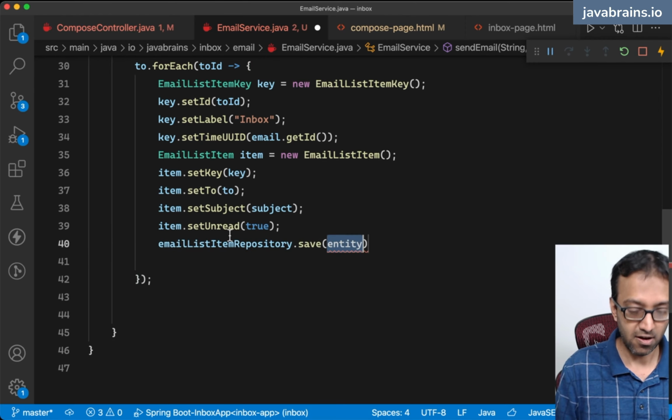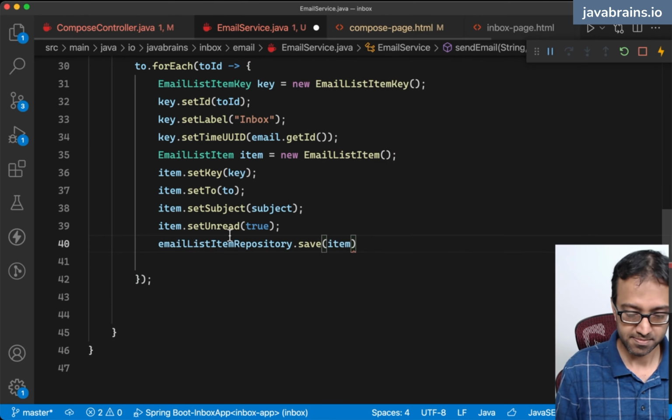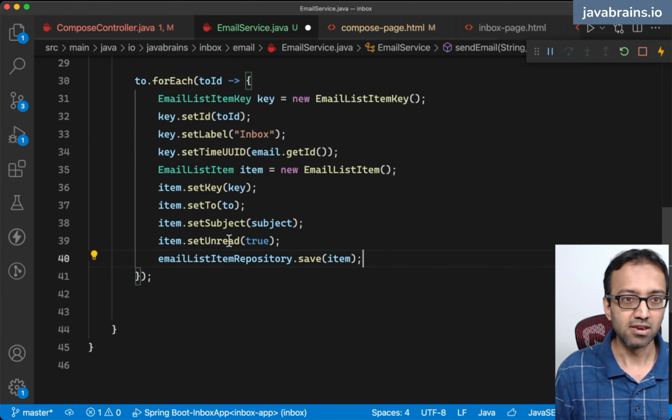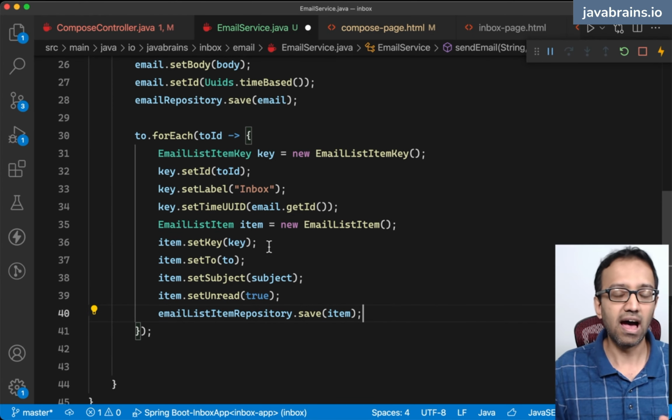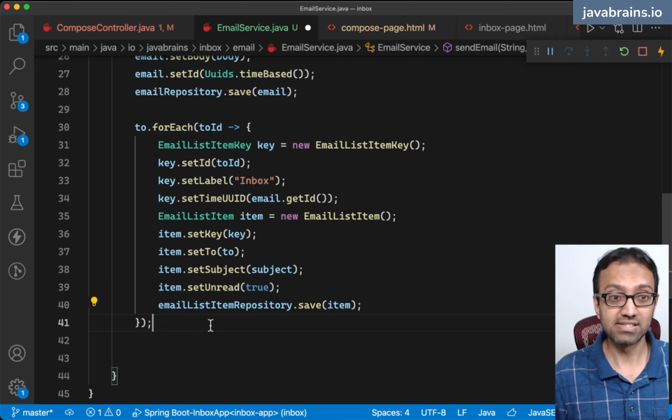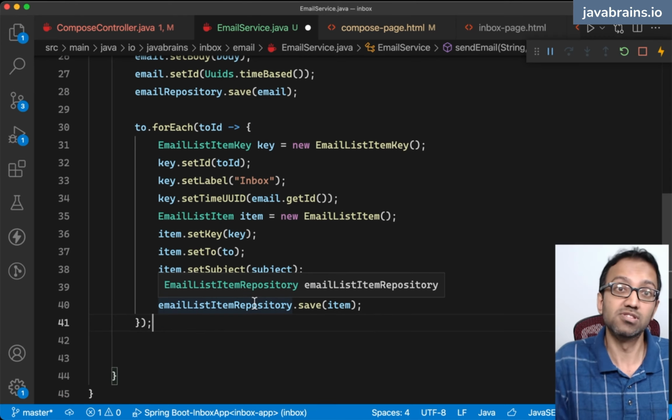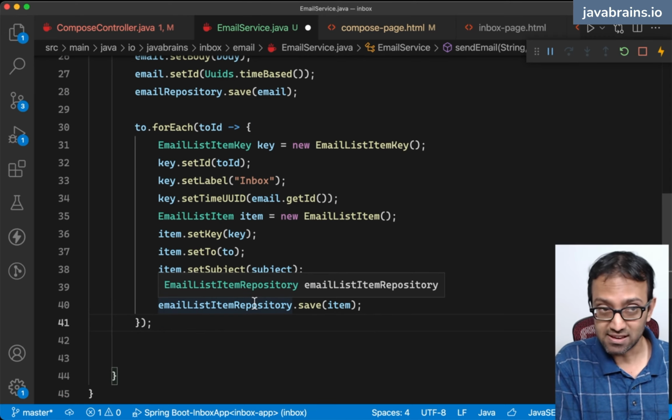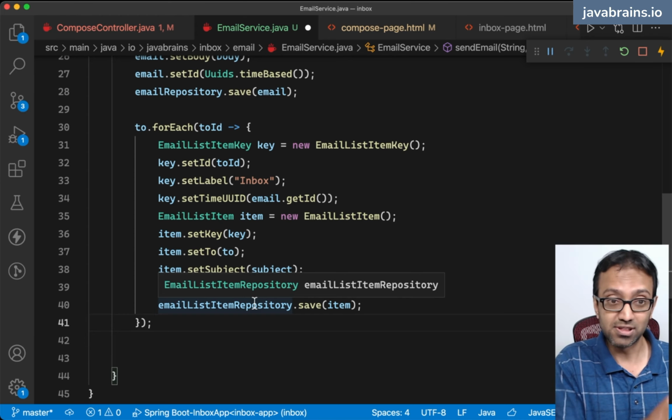Save of the item. Okay. Now we have saved this email to every member of that tool, like every recipient of that message. Now that this is done, I'm going to have to save this to the sender's sent items folder, right? It has to go to their sent items.